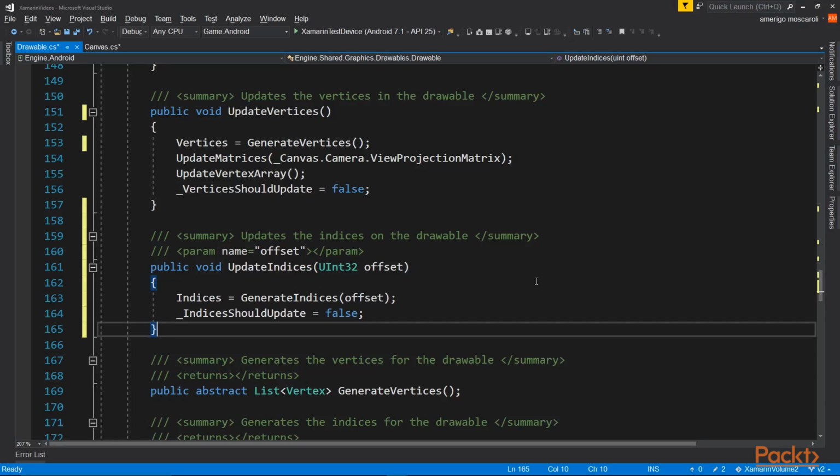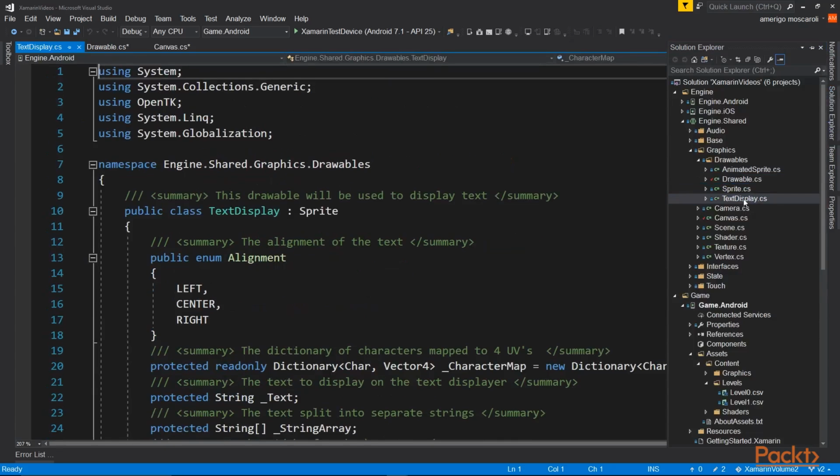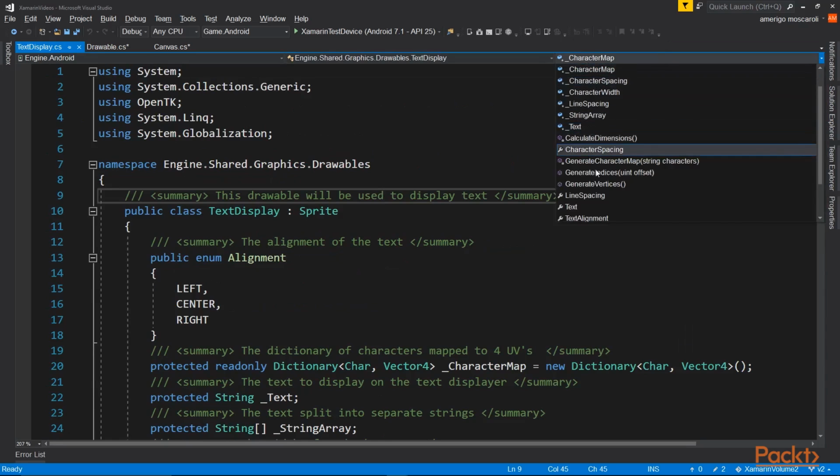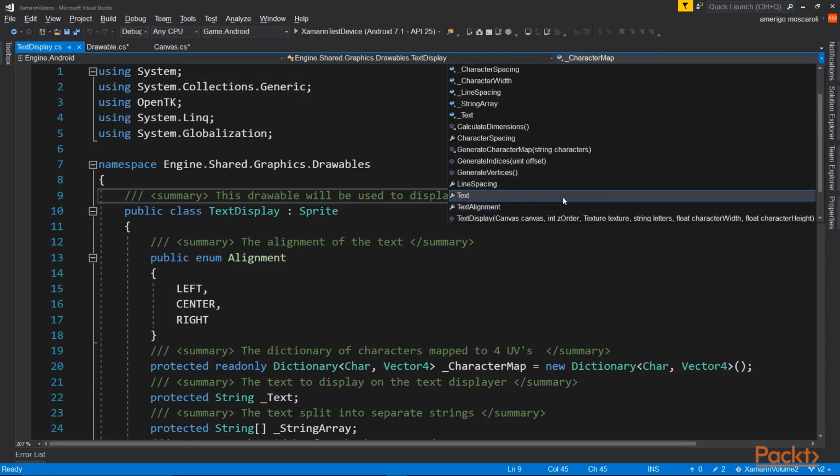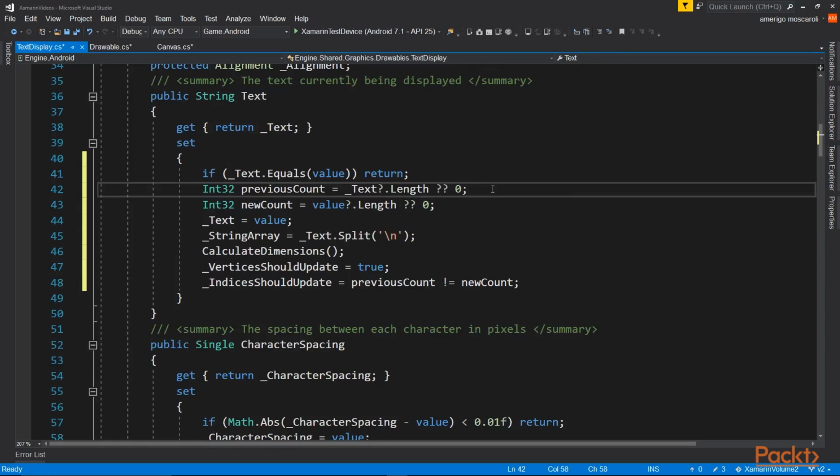We need to update text display to take into account the new indices generation. So open up the text display class. Go to the text property. In the setter we're going to check the previous length of the text and we're going to get the new length of text. Then at the end we're going to set indices should update based on if the count is the same as the previous count. If it's not, then indices should update.